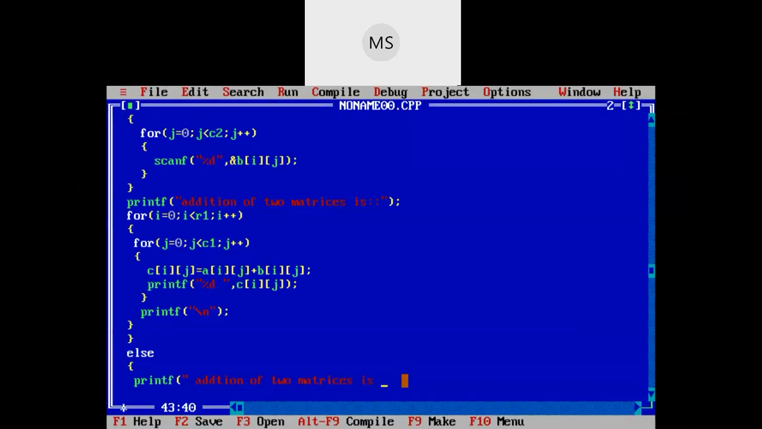If, sorry, if print out, else print out, sir. No, Hemant, that's not like that.